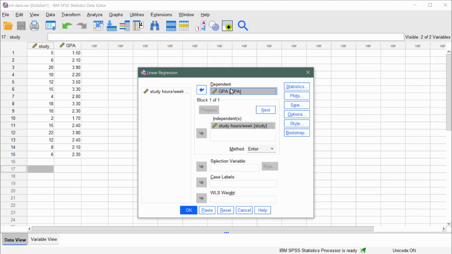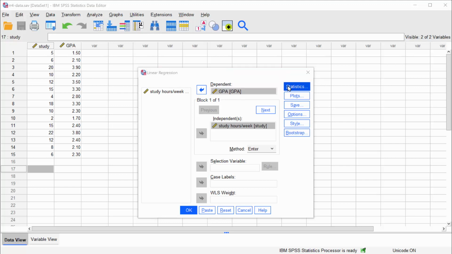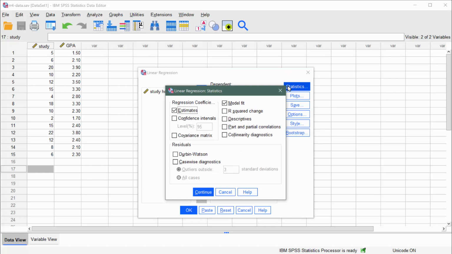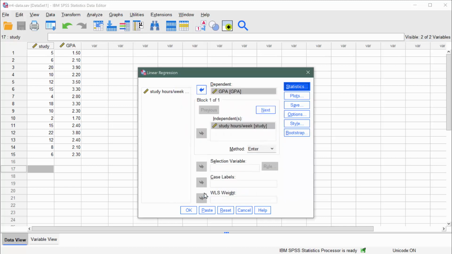Let's go ahead and click on statistics to see what the different options are. The default options that are already checked are options that we want. The only thing that we want to add is descriptives. So now the output will show us the basic descriptive statistics, meaning means and standard deviations for each variable. We need that, so we're going to check that off. Go ahead now and click on continue.